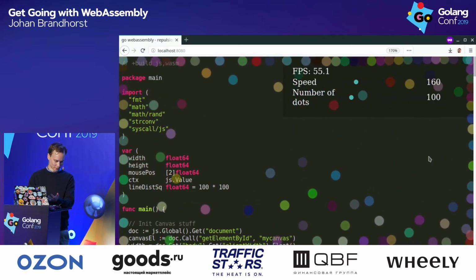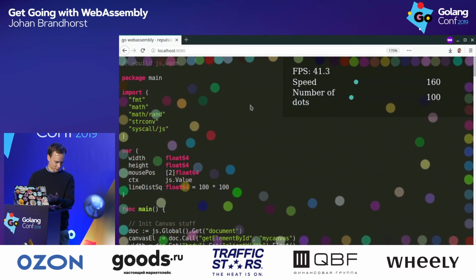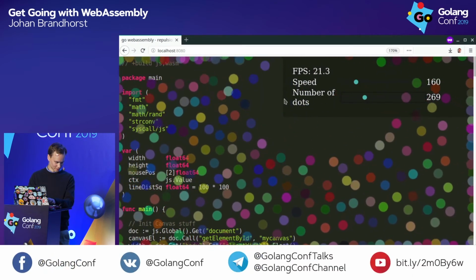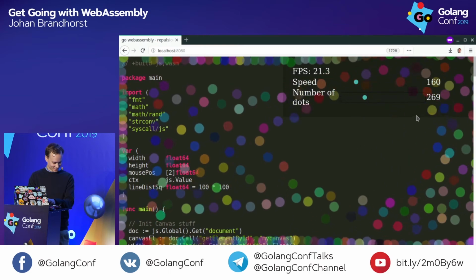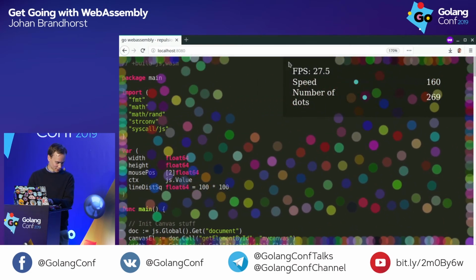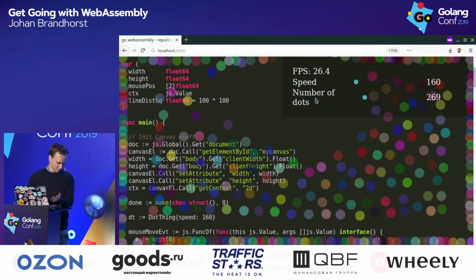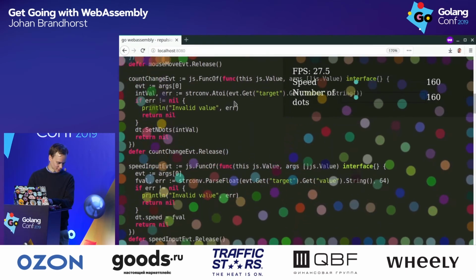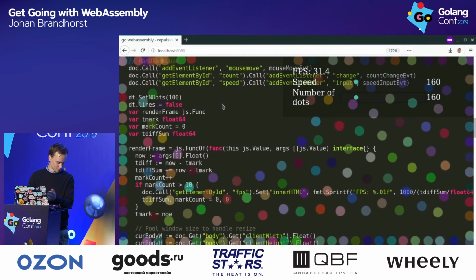This is just a cool graphical demo using the canvas to draw some dots, and you can play around with this, add more dots. And you have a nice FPS counter at the top. And indeed, you have the source of this all in the background here, so it's kind of nice. You can just scroll through it.